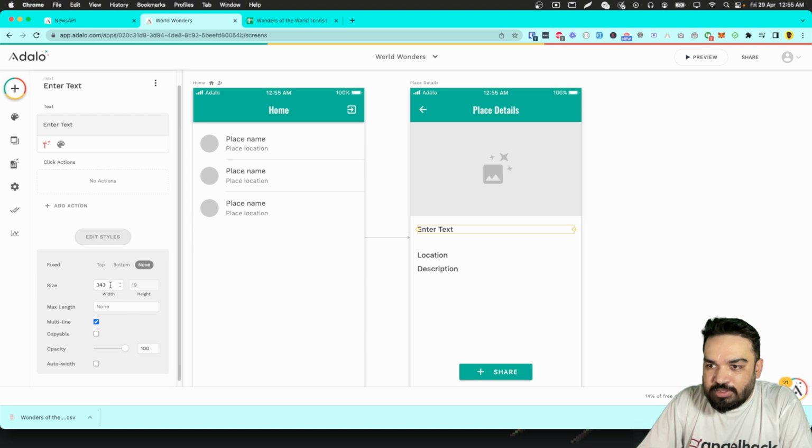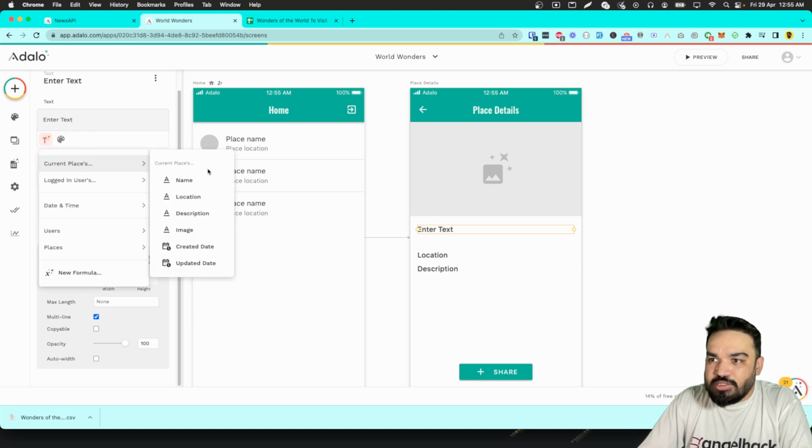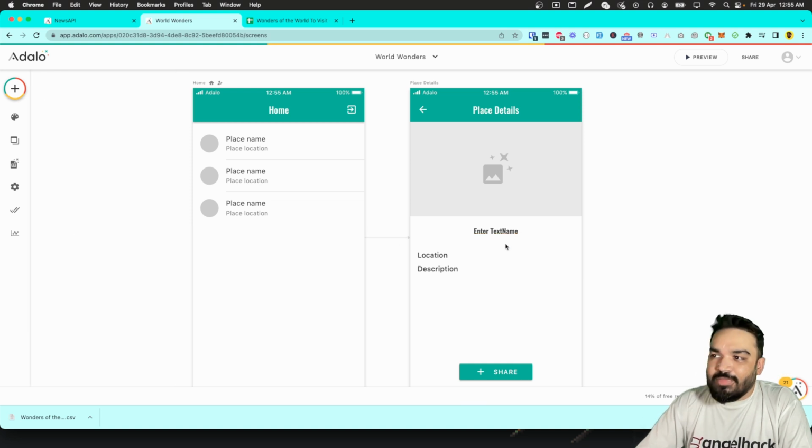So this says size is this, multi-line auto width. Okay, now let's do this can be current place's name, right, and formatting is going to be in the center with the font size is extra black. Let's do heading font, right. Now we'll probably change this to medium, I guess, right. So that's pretty much done.